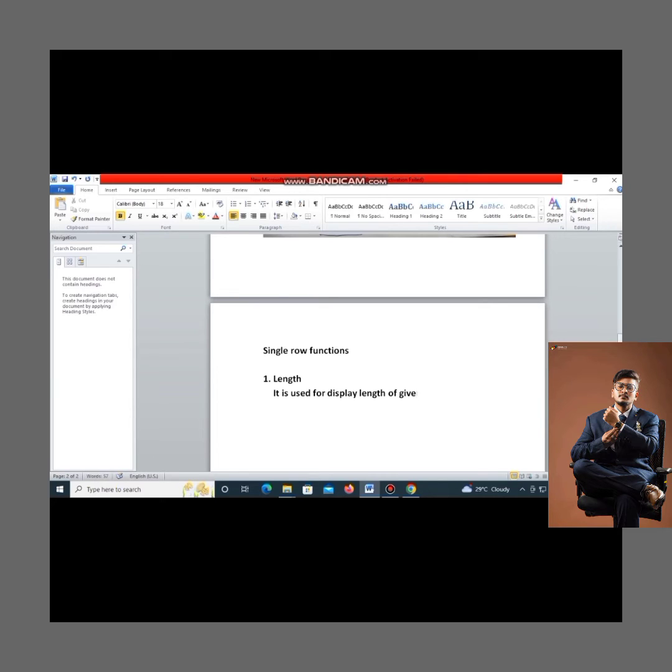I am giving the syntax also. Syntax is LENGTH, and in brackets we will give the data. For which data you have to find the length, we will give that data in brackets, so that we can get the length of the data.